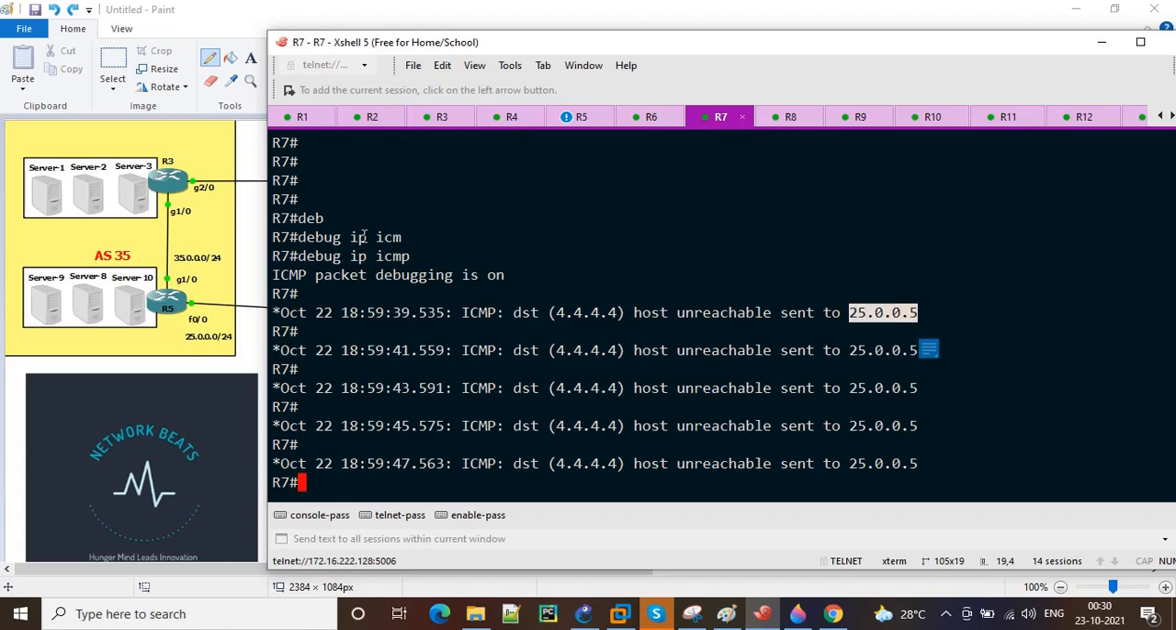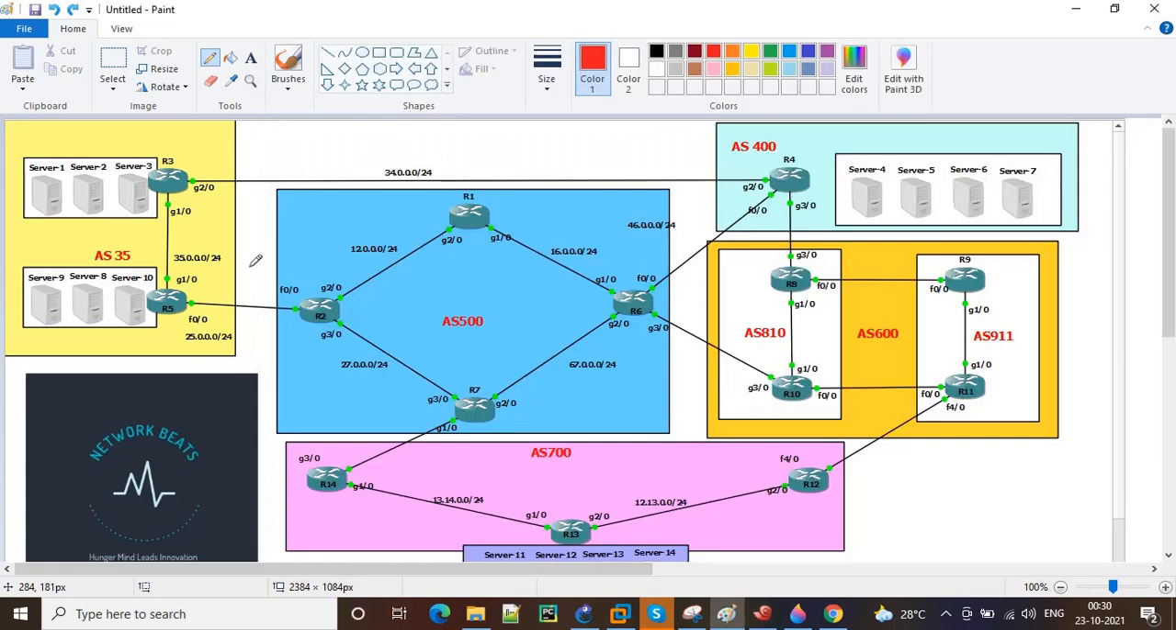That means what does it say? Your source IP address is 25.0.0.5, correct? 25.0.0.5 is configured on this interface. You see 25.0.0.0, here is .5 and here is .2. So when you initiate just a ping to the destination prefix, your exit interface IP address will be considered as the source IP address. Now the question is, does R4 know how to reach 25.0.0.5?